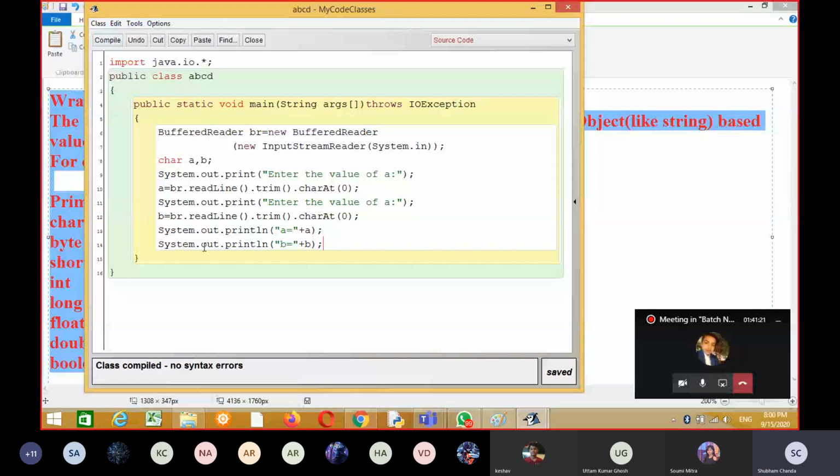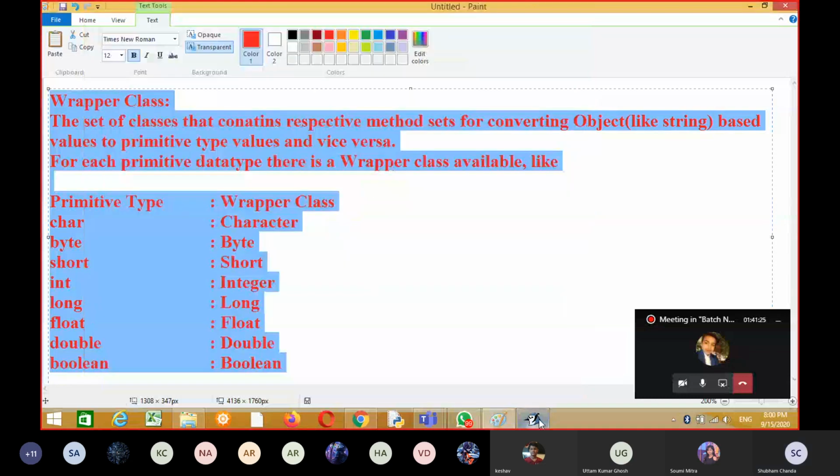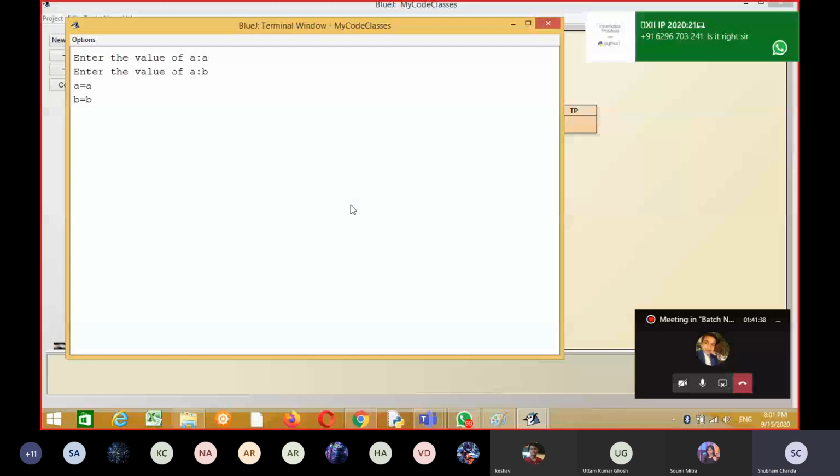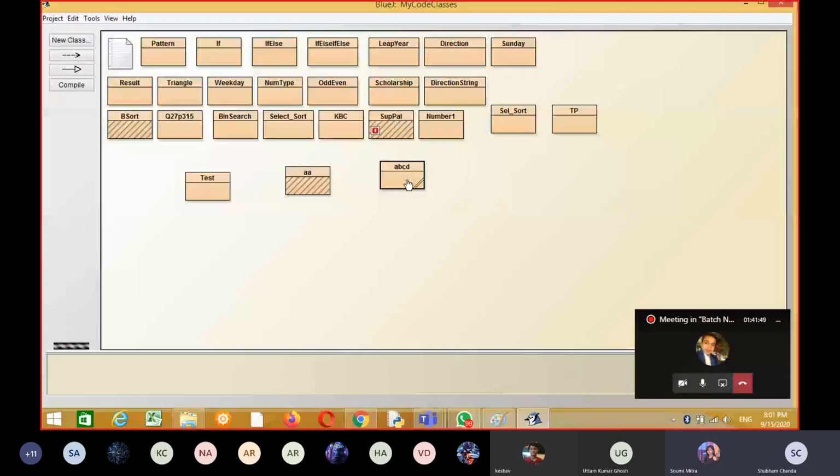Can you see this? I'm going to run it now. Let us see whether this runs or not. I've taken A and then I've taken B. A equals A, B equals B. Is it showing? Working fine? Yes, sir.